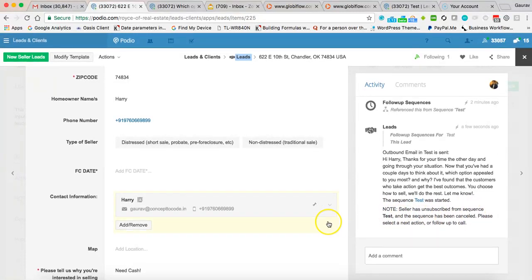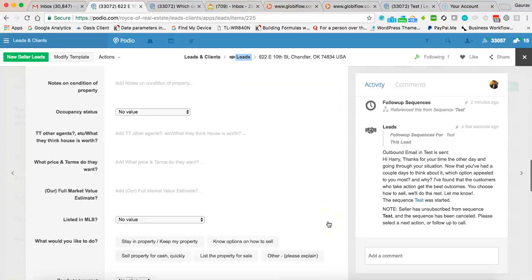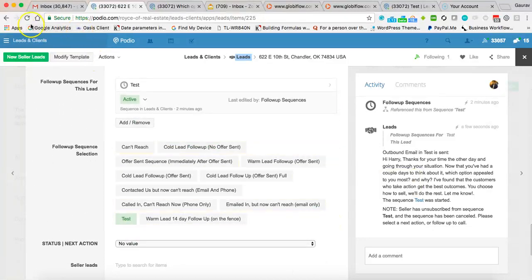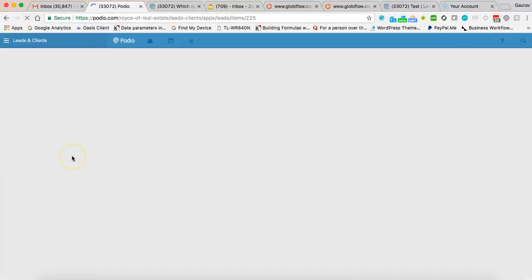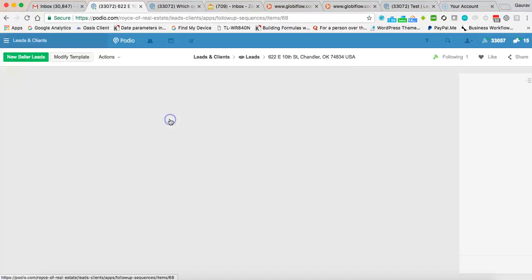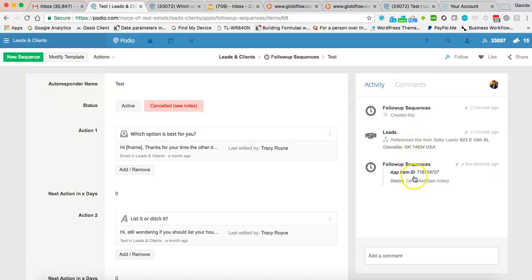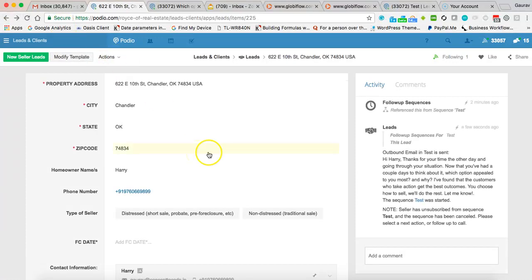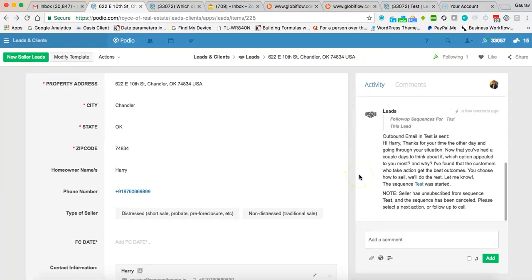Please select a next action or a follow-up to call. Okay, and let me just refresh this lead. You can see that a few seconds back it was cancelled. So this is how follow-up sequences work, and other things we can do is send emails from comments as well.